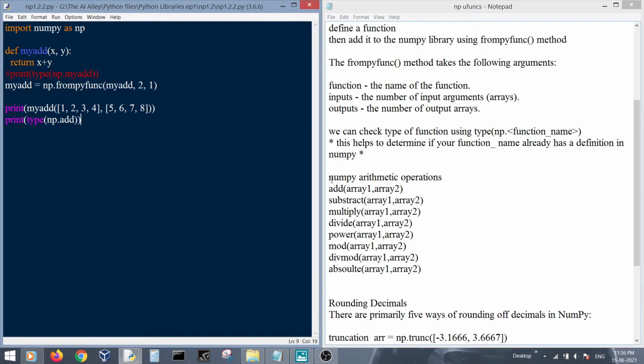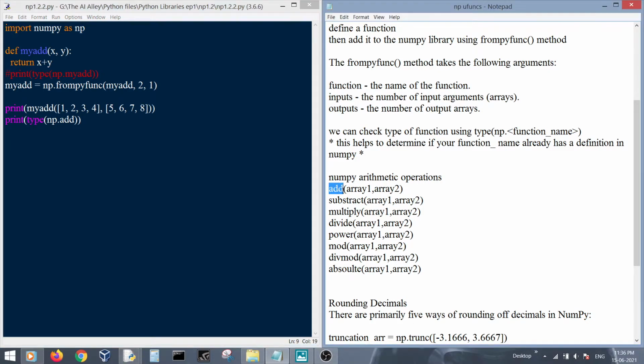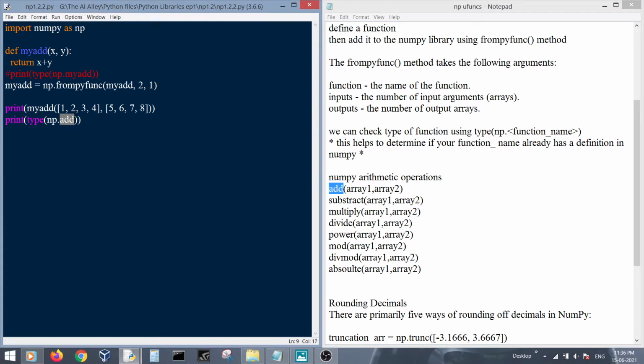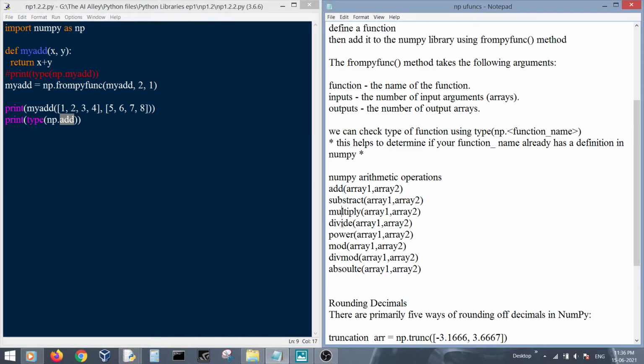As you can see next in the list, you have arithmetic operations like add, which I have just checked here, then subtract, multiply, divide, power, mod, divmod, absolute. We will check those in the next script. So let's go to the next script.